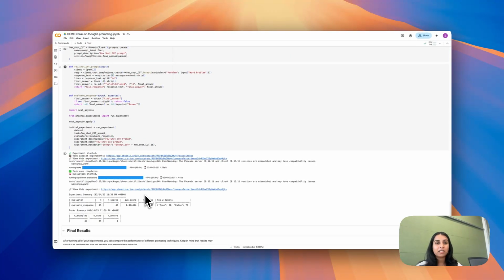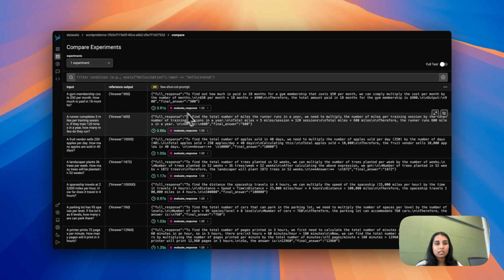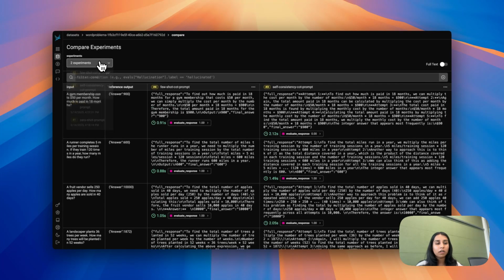So now our experiment has finished running. Let's jump back to Phoenix. We can see that we had an 84% success rate here, similar to self-consistency. But of course, if you go ahead and run this yourself, you're probably going to get different results because of how these models work. Like before, we can just click into this, do all the comparisons we want, and hopefully you've walked away understanding the different flavors of COT prompting and how you can use that in your applications and leverage experiments and prompts in Phoenix to iterate and test however you want.